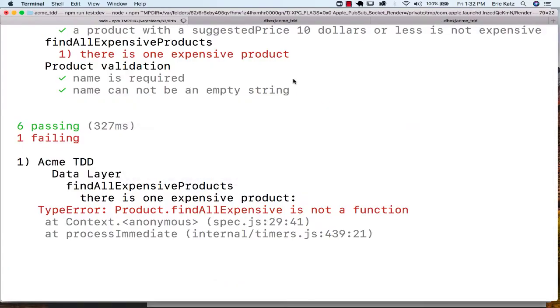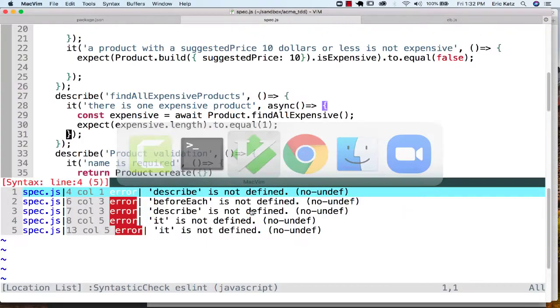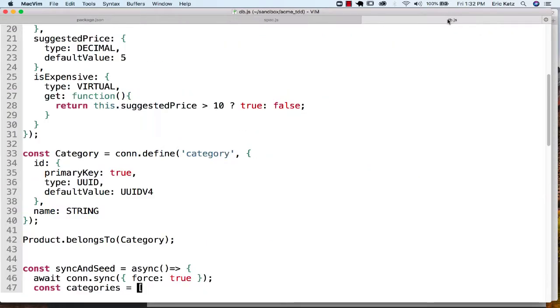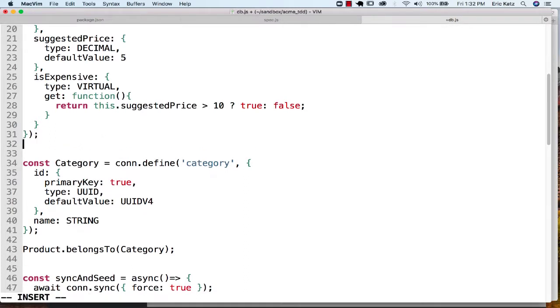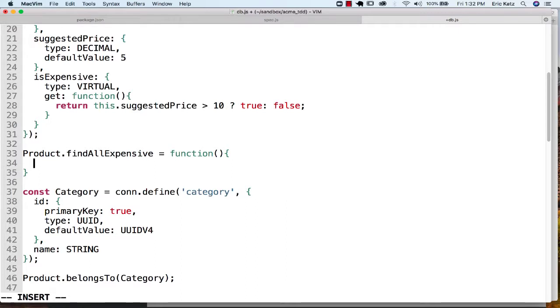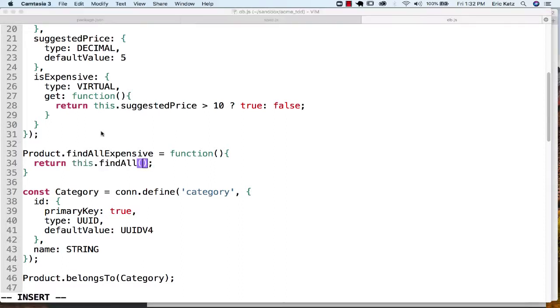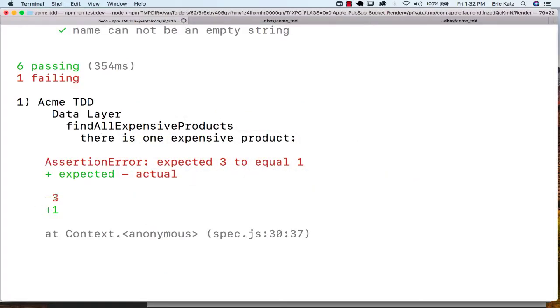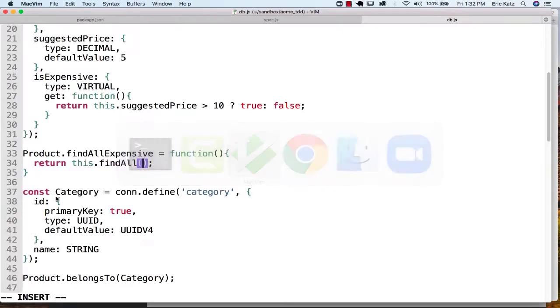If I go back over here, I'll see that find all expensive doesn't exist. So this is going to be a class method, and we could write out our class method. I'm going to go over here, and I'm going to put in product find all expensive. And since I want to use this within the function, again, this is just set up with a function, not with an arrow. I've got a promise here already, so I'm going to return this find all. And if I just did find all here, this would end up breaking because, again, I've got 3 products and I haven't done anything with them.